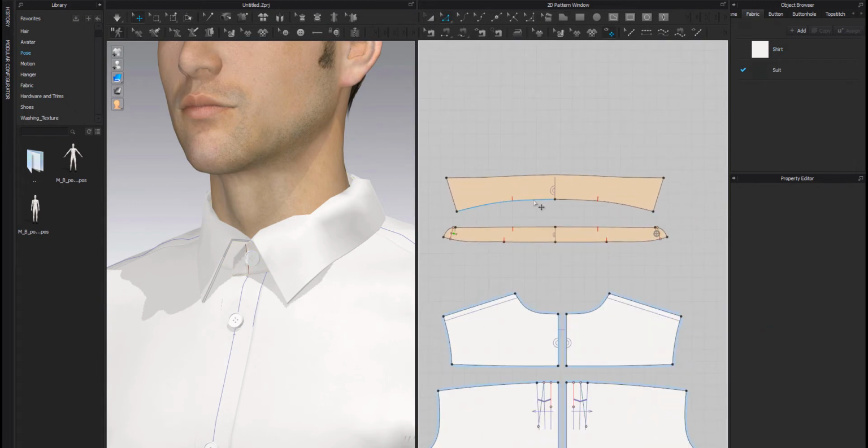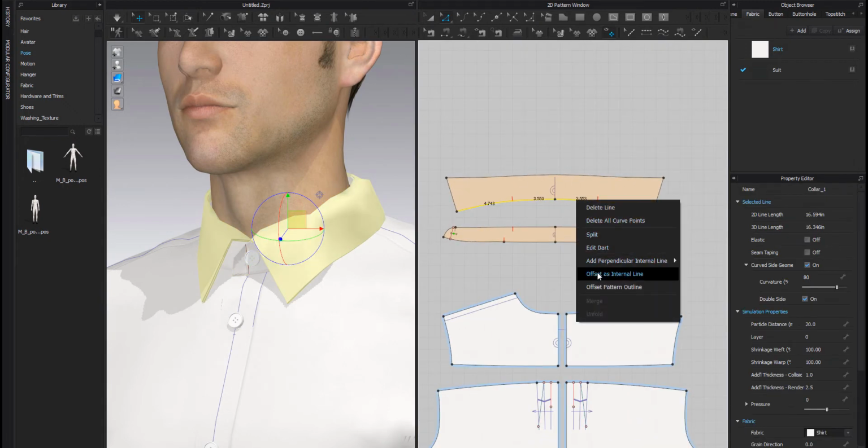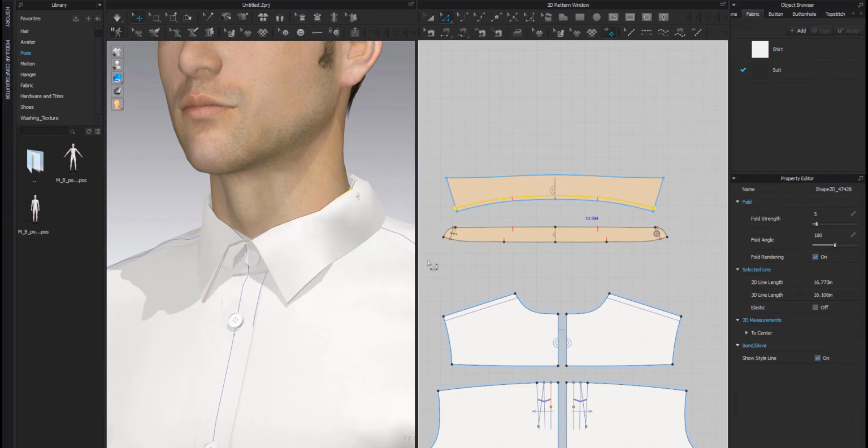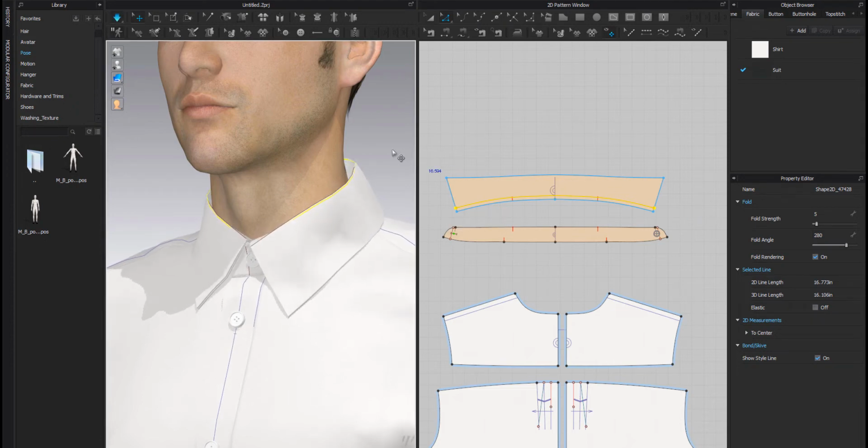Locate your collar and offset an internal line inside the bottom to ensure it retains a nice fold-over effect. Change your fold angle from 180 to 280 in order for the collar to better retain its shape, and simulate to update the changes. You can also unselect the fold rendering setting to smooth off the collar edges.